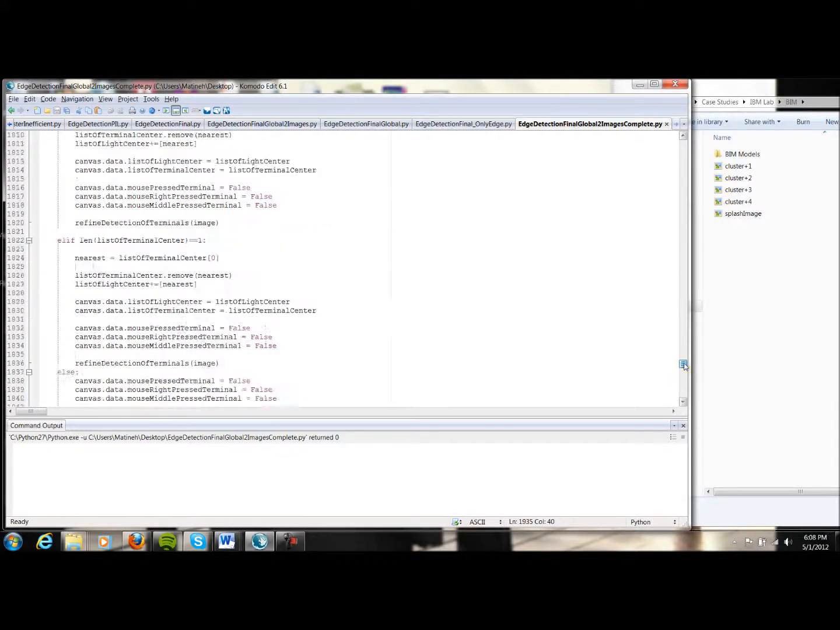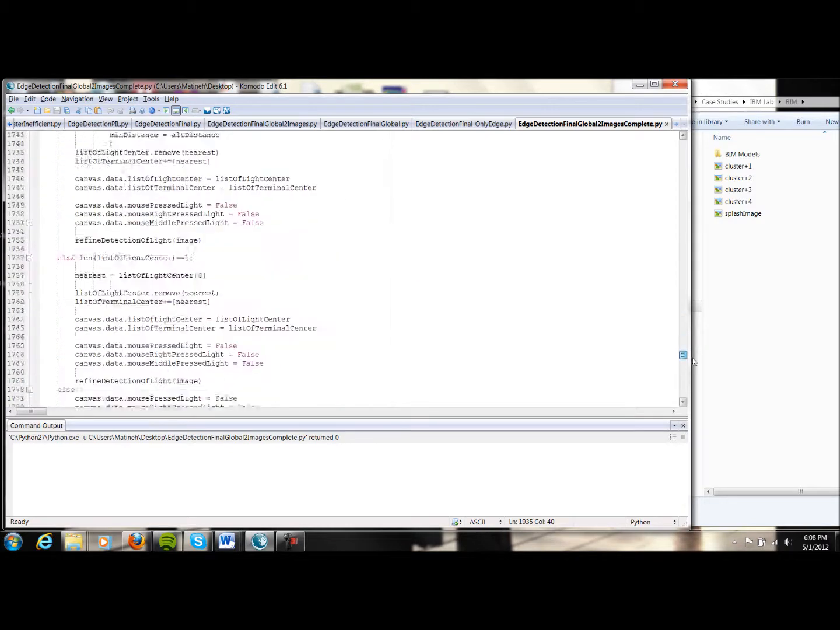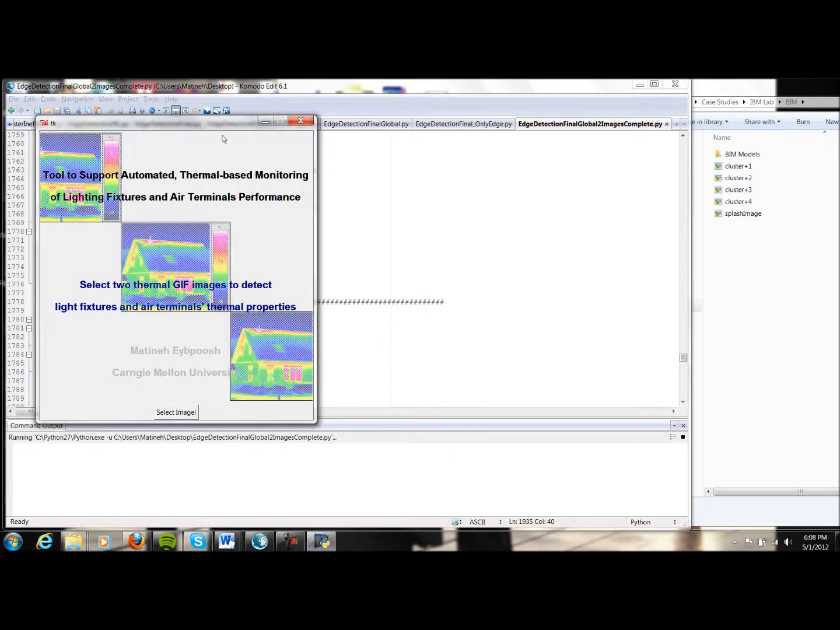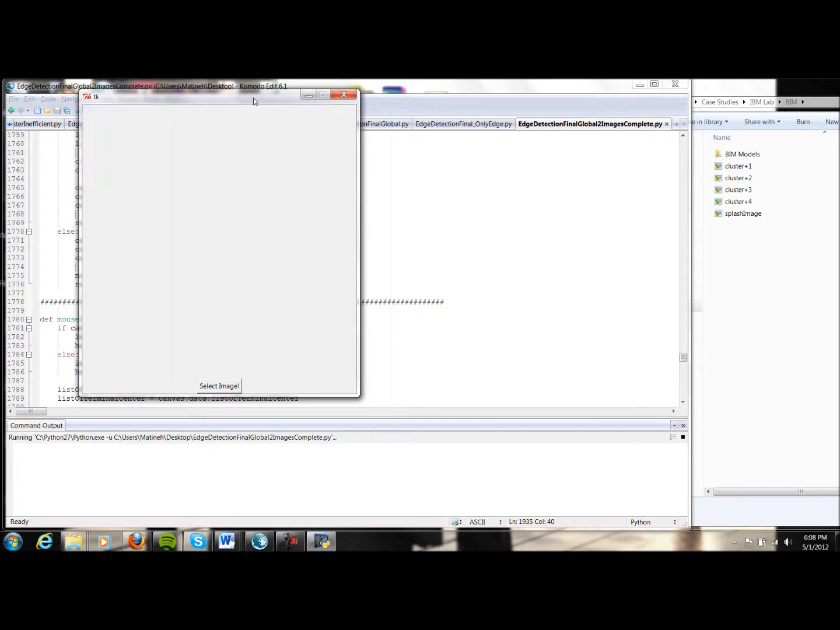This project is an initial step toward automated and thermal-based monitoring of light fixtures and air terminals in a building. The tool is written in Python and provides the possibility of processing up to 2 thermal images captured from a ceiling of a room that contains light fixtures and air terminals.